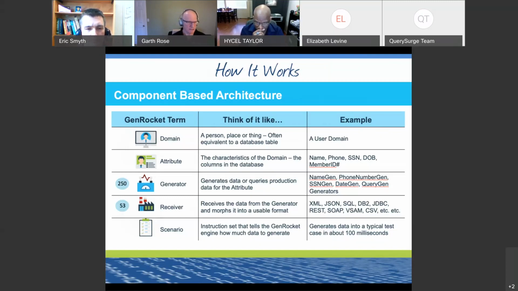What are the characteristics of a domain? We call them attributes. So that might be a name, a phone number, a social, a date of birth, a credit card, or a member ID. Those are examples. Today, we have a little bit more than that. We have about 258 generators, and we associate the generator with the attribute to generate the data. And we have, again, generators for whatever you might need. So for names, credit cards, phones, and so forth. You see those examples. And note that we also have query generators, so we can actually, from a staging server, for example, query production data and blend that with generated data.